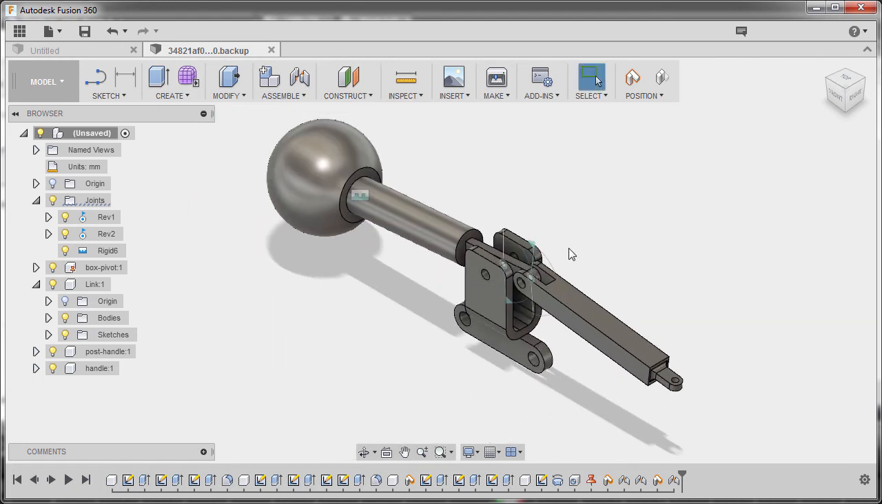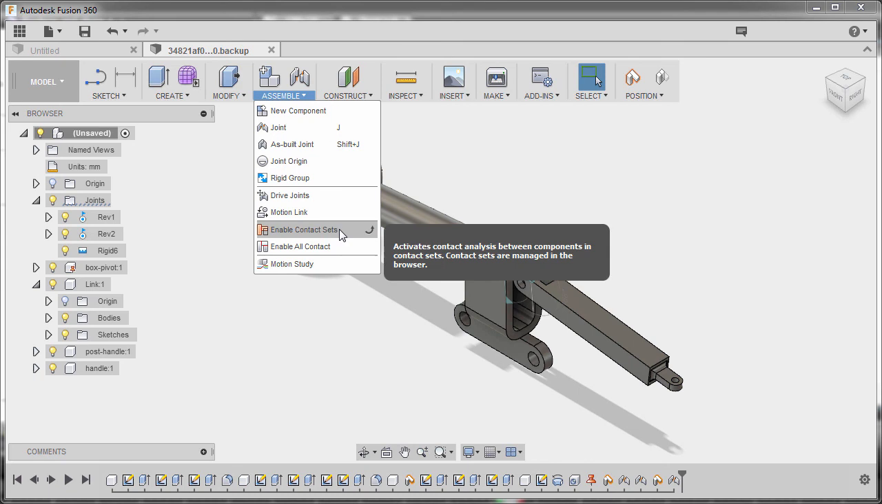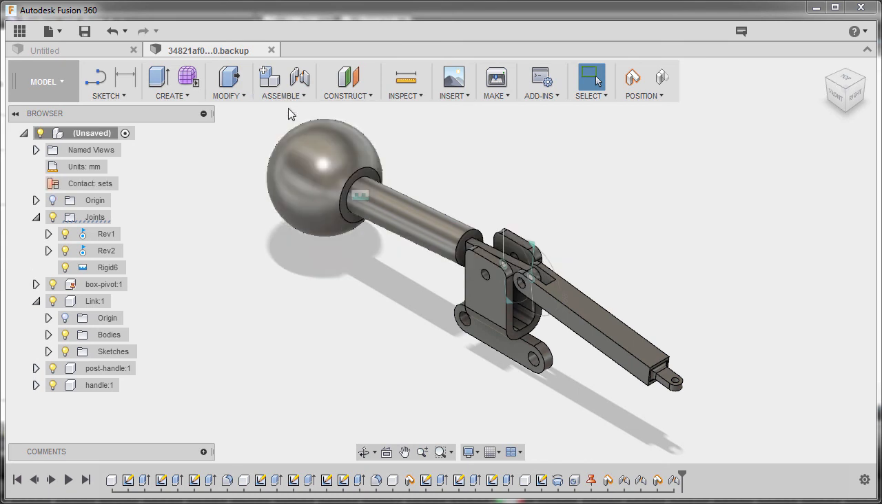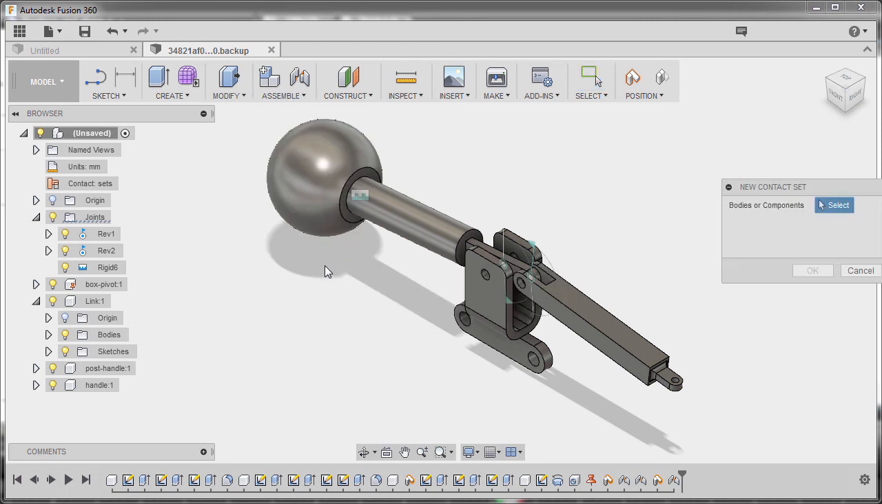Now to simulate this one, we are going to assemble and selecting enable contact sets. And going back to assemble, selecting new contact set. Now we want this component should not be interfering with our box pivot. So selecting this one as well.